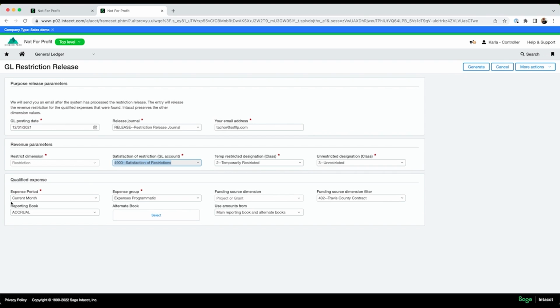The qualified expense, we're looking for those expenses that are in the current month, in the accrual book. We can use other books. If we had an allocation book, for instance, we could include that here. And then we are picking an account group that contains the expenses we want. In this case, I'm just going to capture anything that's a program expense. I might have a particular group of accounts that I wanted to include in this for some grants. Then I can make a custom account group that I would use in this case.